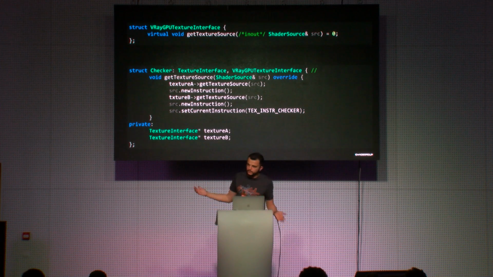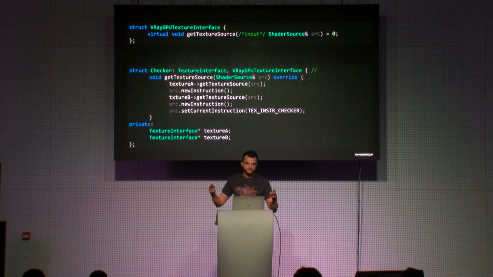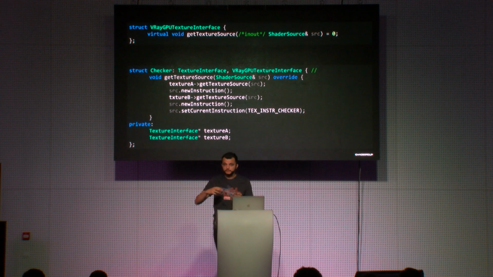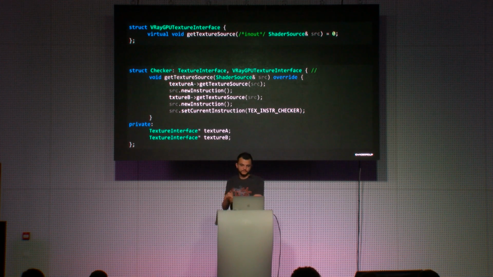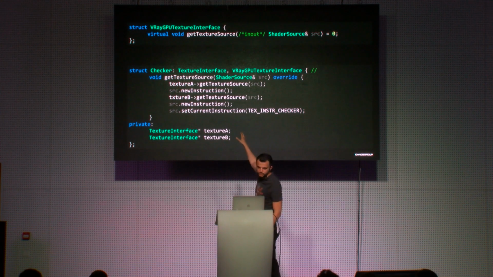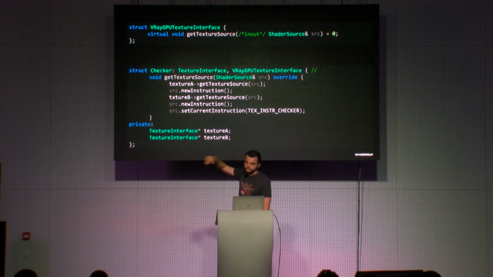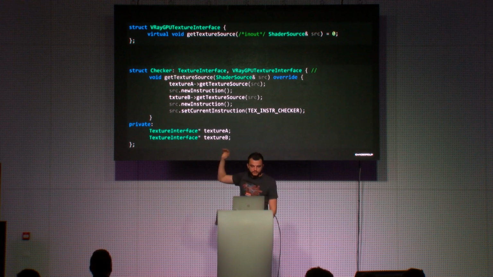So we have a new interface. It's a V-Ray GPU texture interface. Basically, we have a domain-specific language that we serialize the textures in, in a way that will allow us later to create an instruction list, a linked list of instructions. So for the checker, it will call get texture source of texture A. Now I want a new instruction starting. Call the texture source for texture B. Now I want a new instruction starting. And then I am instruction checker. This basically will dump a string that we can go and read. It's also useful for other stuff.